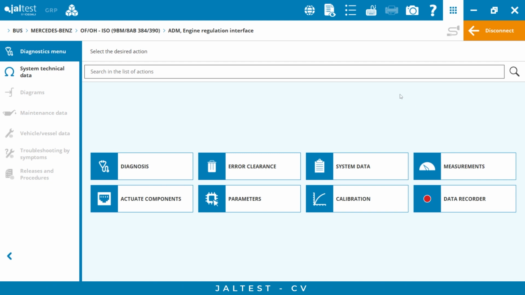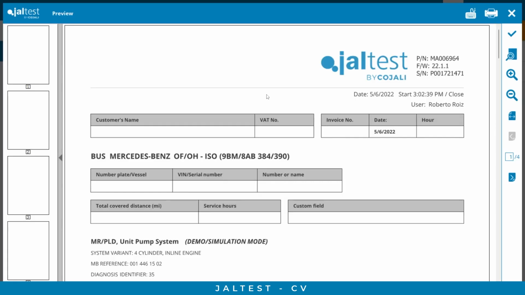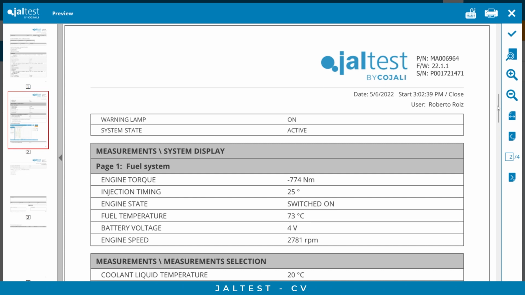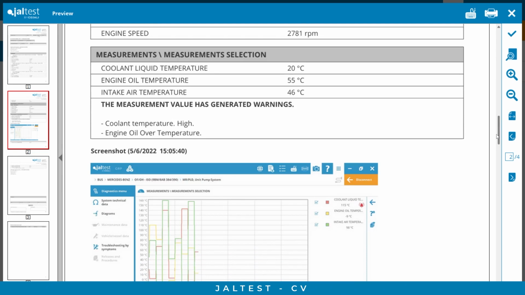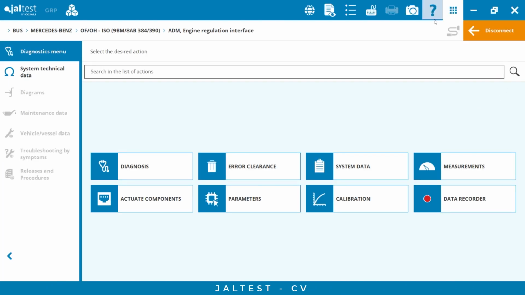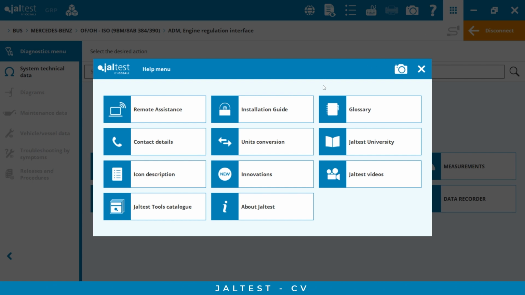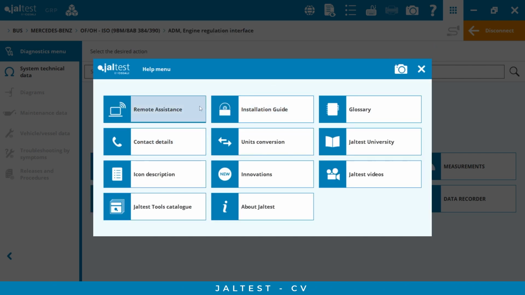We have the diagnostic report. So this is all the action that we did inside this bus. We have all this result here. And also if you have some doubts or you need more information, you can come to our question mark and we are reachable, for example, by phone, by email, and also we can do remote assistance. So we have a super good technical support.